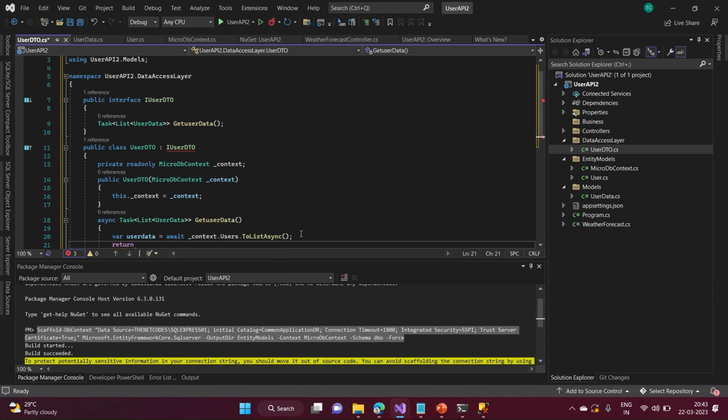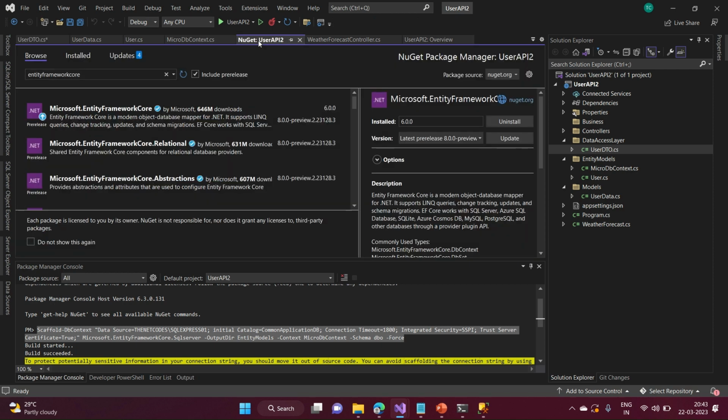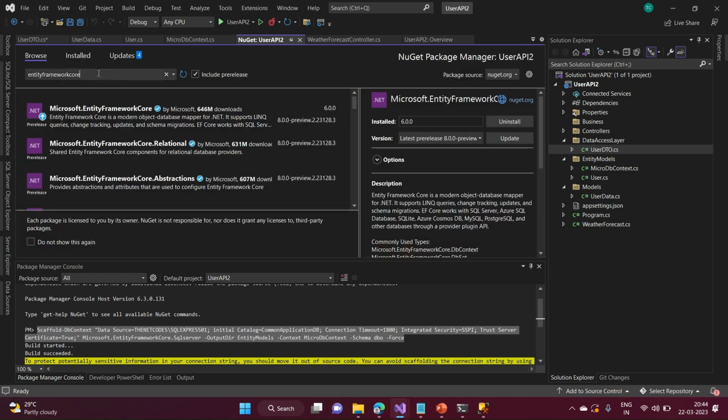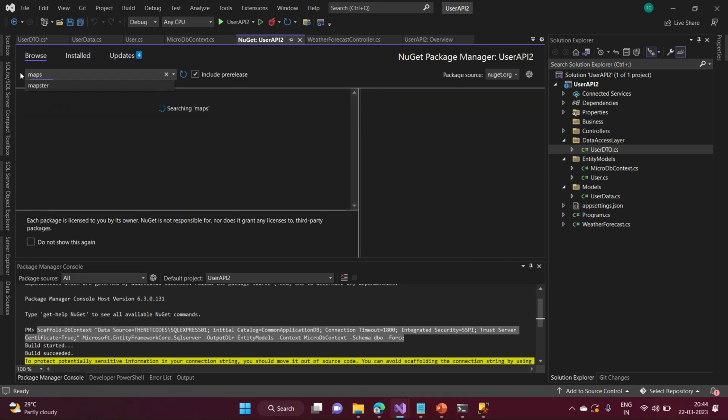We'll be returning it. Now what we'll be doing is using one package. So simply I cannot bind these two things, right? I have to use some tool. I'll be using Mapster. Here I'll be downloading Mapster. I guess this is the name for it.